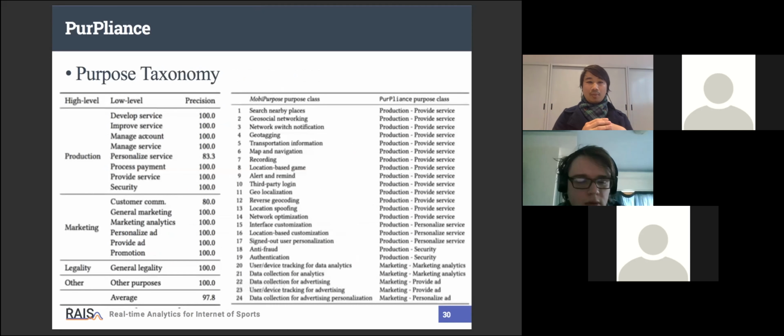So for the purpose taxonomy, they try to pick up the high layer, the second layer, and the low layer, and try to map this purpose with something they receive from the static analysis, dynamic analysis, and the privacy policy analysis.